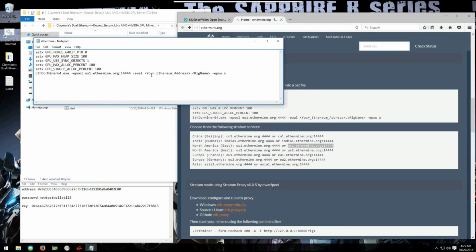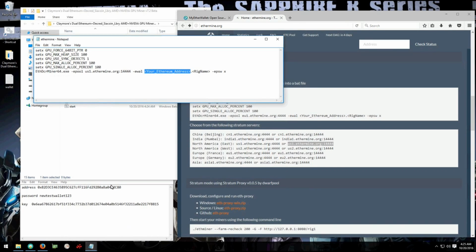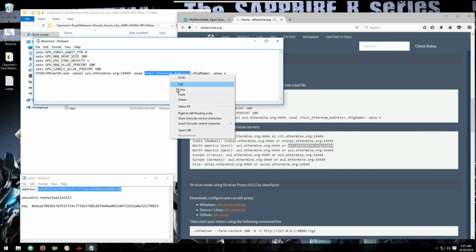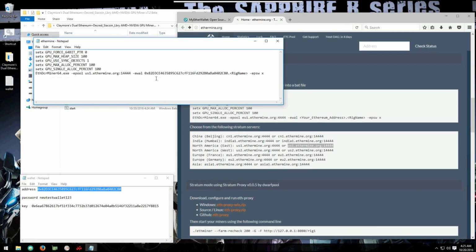And the next thing is I'm going to want to put in my Ethereum address, which is my wallet address. I'm going to copy my wallet address, and then I'm going to paste that into the file. Next, I can give my mining rig a name. You can give it any name you want, characters and numbers. I'm going to name it Rig1.